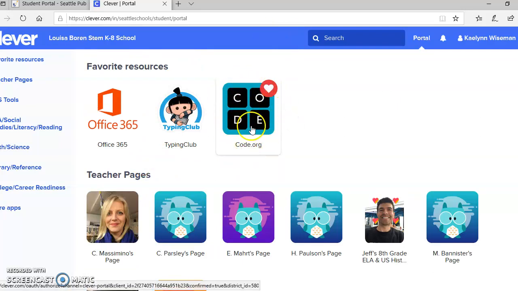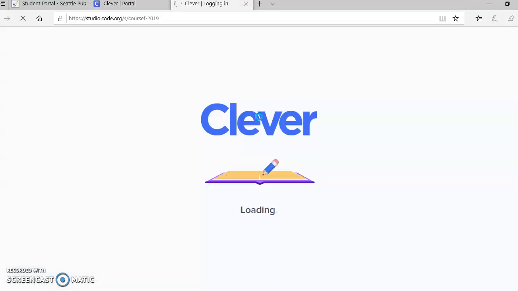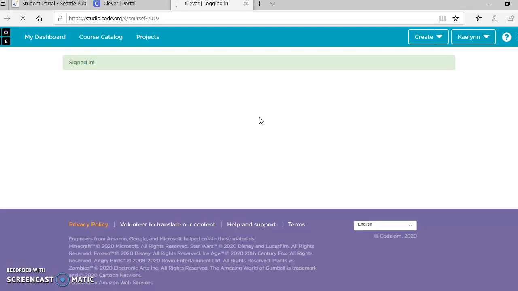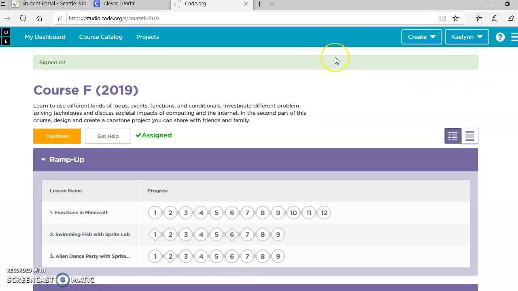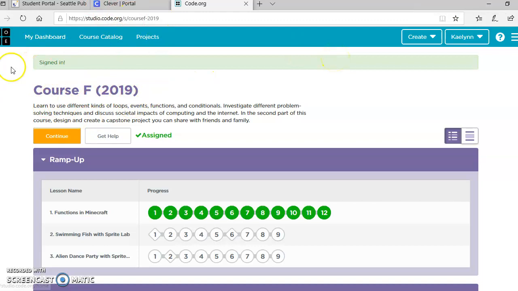Find the app that looks like this and then click on code.org. And then you'll know you're logged in if you see your name up here in the top right corner. What happens when you log in this way is it does sync you directly into my course that I've assigned you. And then you can see here which ones you've completed.